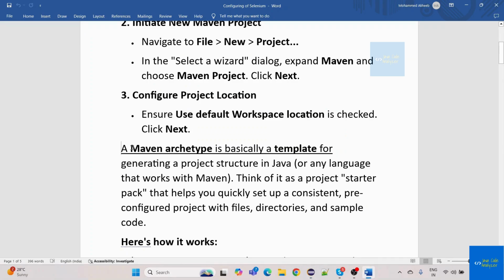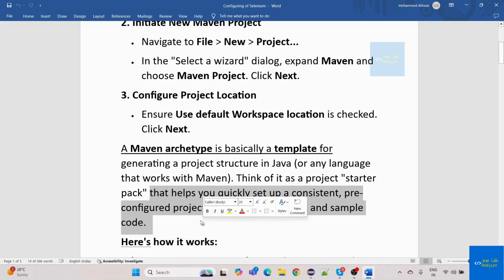Okay, a Maven archetype is basically a template for generating a project structure in Java. Think of it as a project starter pack that helps you quickly set up a consistent, pre-configured project with files, directories and sample code. So basically, what is an archetype?